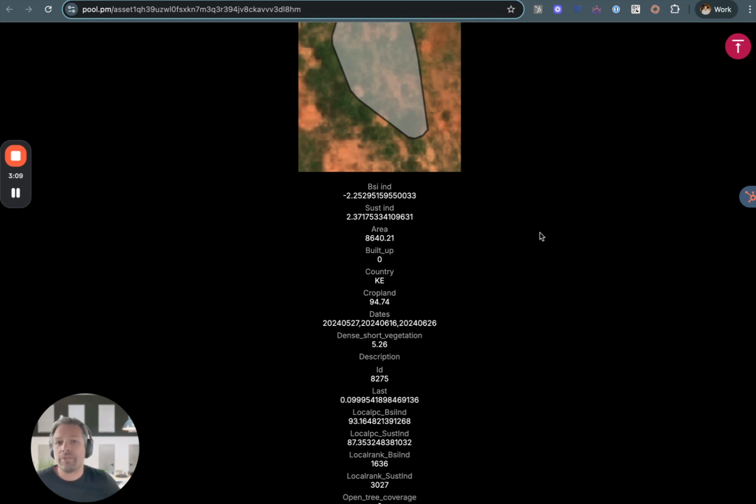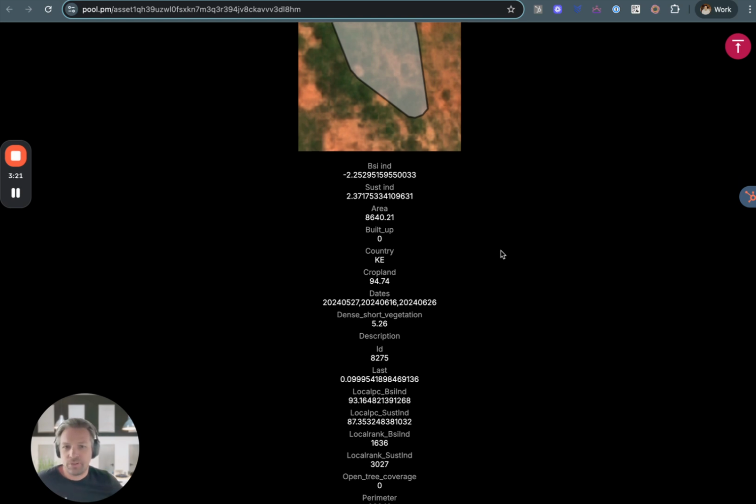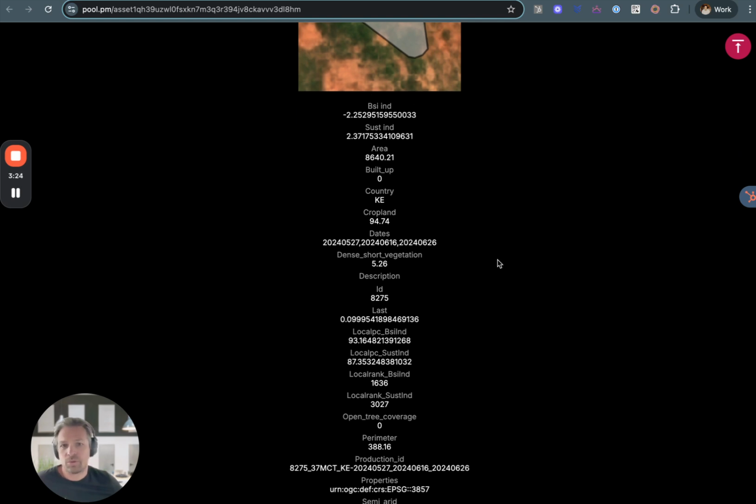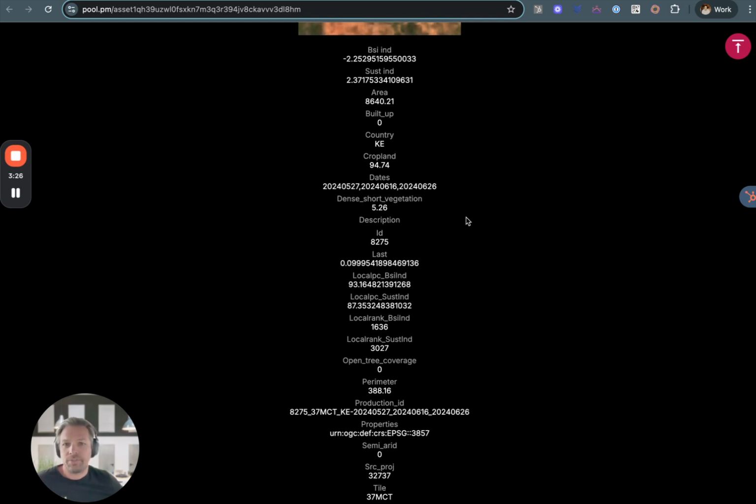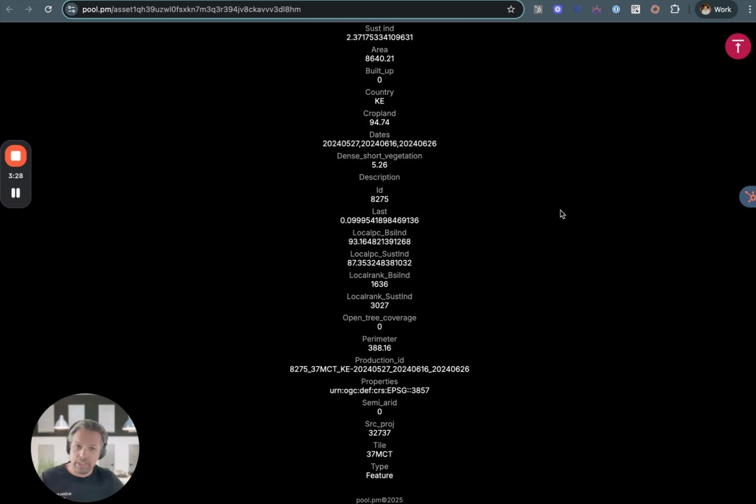We also have the bare soil index, which tells us how much bare soil exposure there is over a season. You want to have that as low as possible, because you want more plants growing on it during the growing season. Then the total area in square meters, and the country, which is Kenya. You have the dates that it was delineated on the satellite imagery data. So all of it's here.